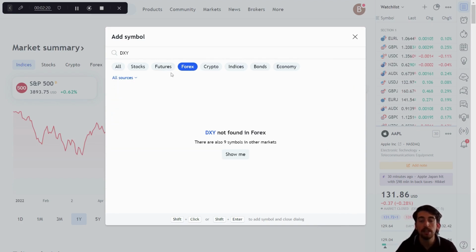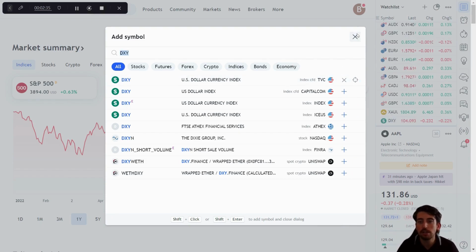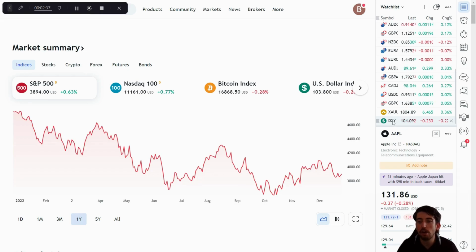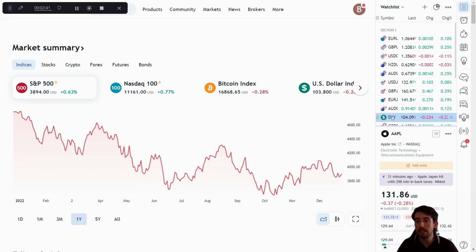You're going to see that it's not there. Really simple, really easy to use. I can just go on all. And then you can see US dollar currency index. And then it would be a CFD, an index fund. And all I do there, just add it to watch list. And now you can see it's gone all the way to the bottom there. That's perfect. And what I'm doing now is simply clicking on it and then dragging it all the way back up to the top.